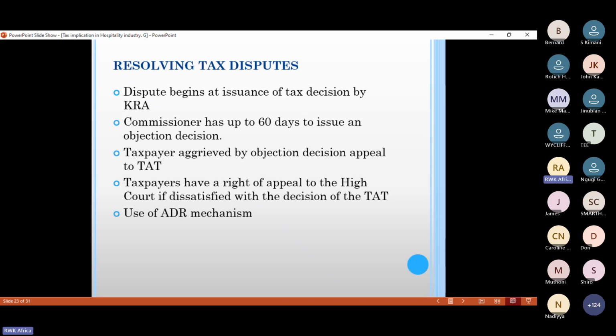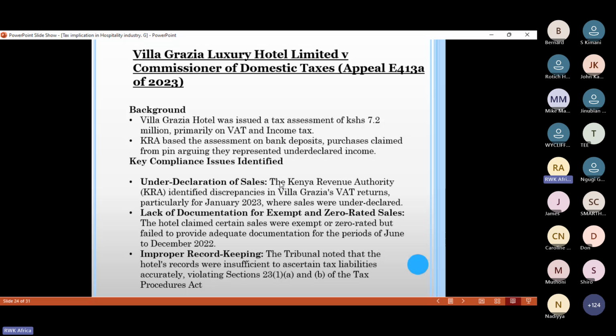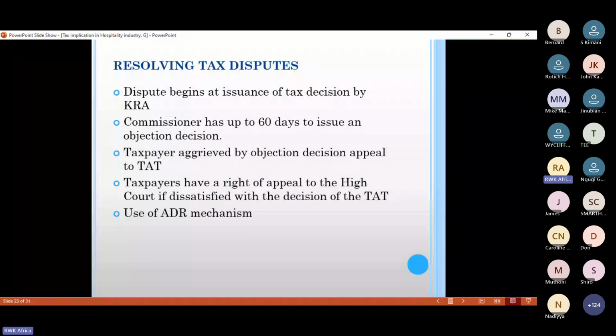And while under TAT, you also have the opportunity to go through the ADR mechanism system. ADR is faster, it's cheaper, and it gives you an opportunity to sit down and come to an agreement. So that marks the end of the tax audit process in summary.